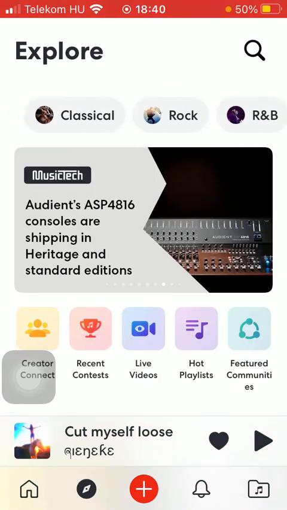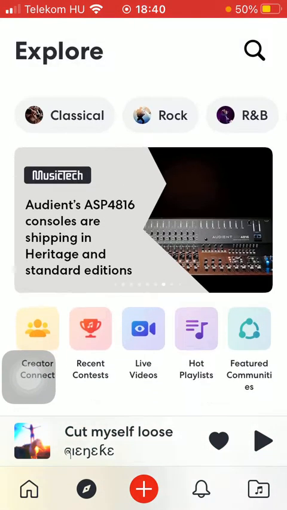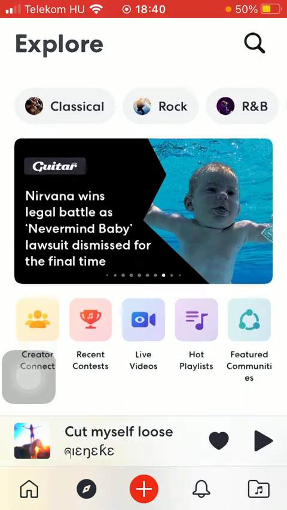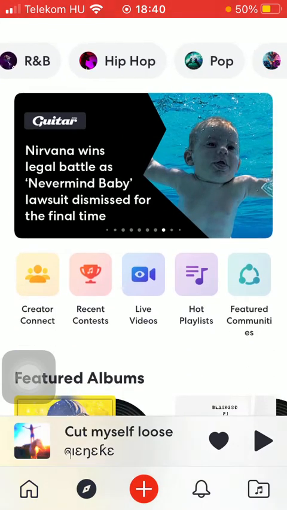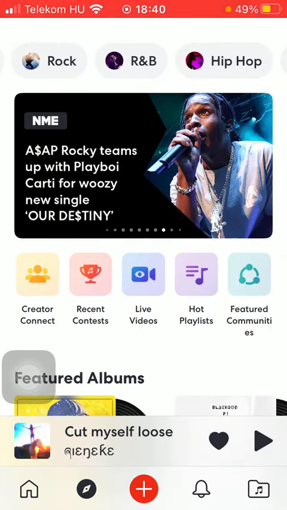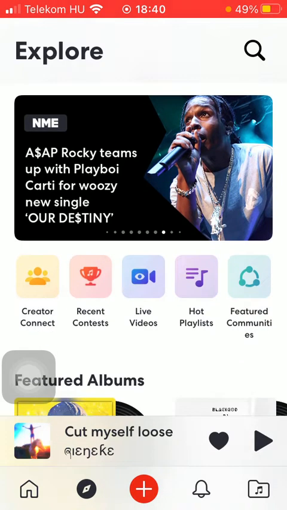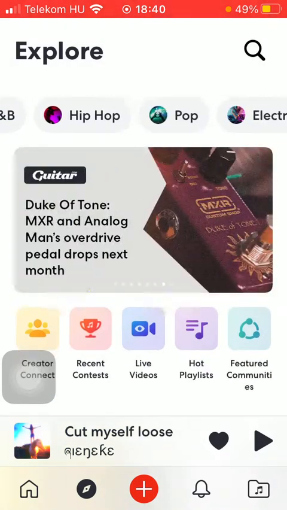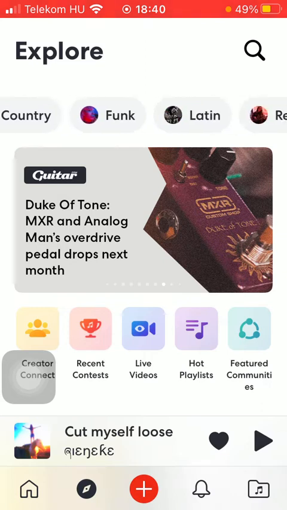Here you should select a category if you want to. You can find this section at the top of the screen. There are various categories such as classical, rock, R&B, hip hop, and so on. You can discover these by swiping to the right side of the screen.